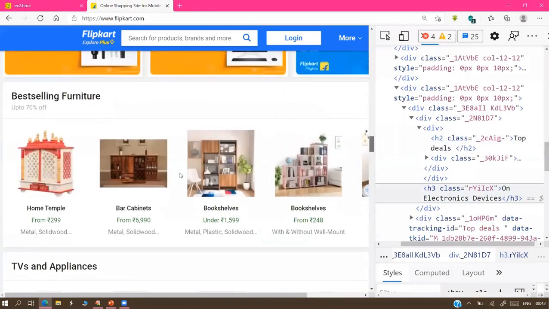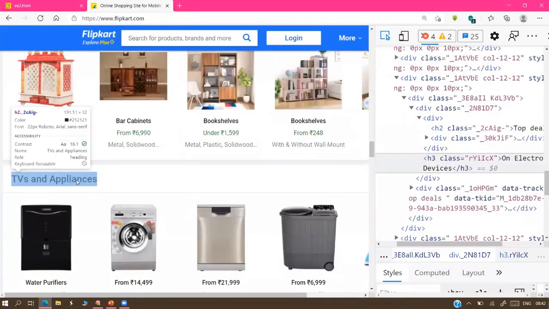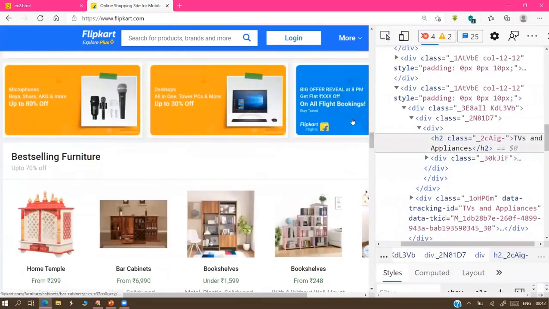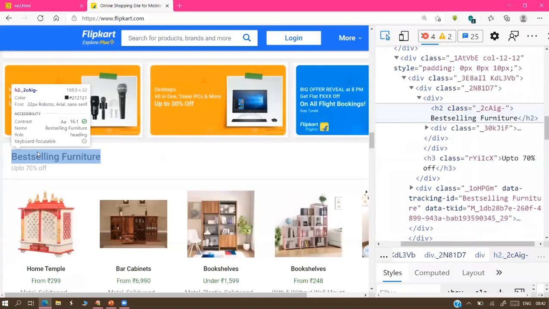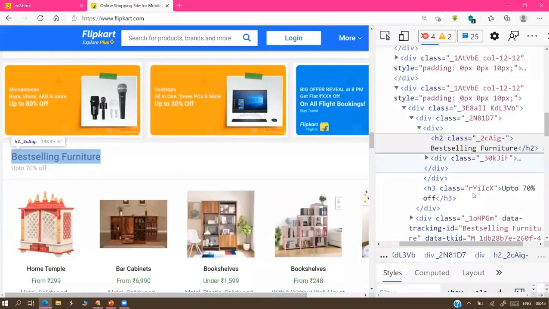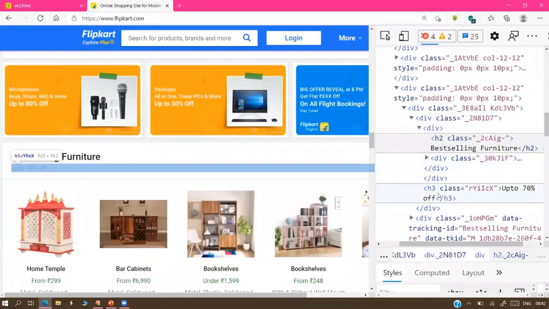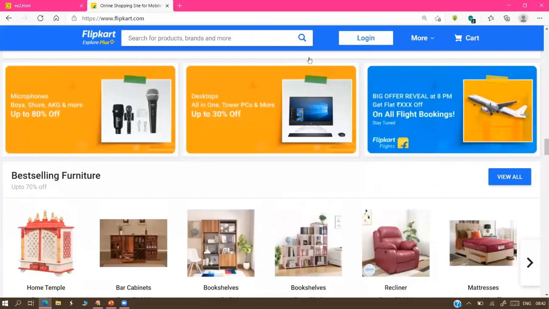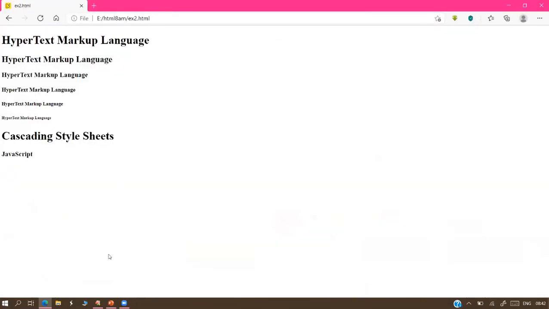Next to this one, sir, TV and appliances. So this is H2. Next, best selling furniture, H2. Bottom subheadings are H3. So heading tags are used, and headings are also required in our web pages, sir. If you think otherwise, Flipkart website designing is not possible, because we have the cases of headings here.